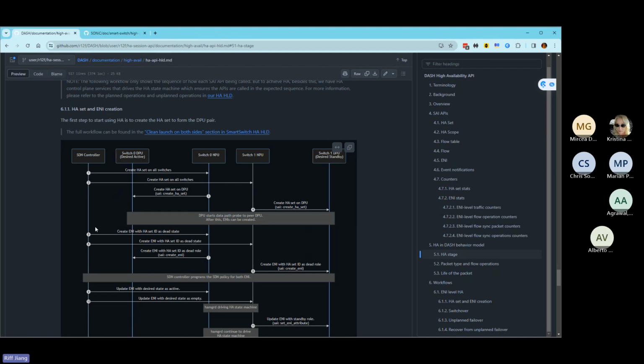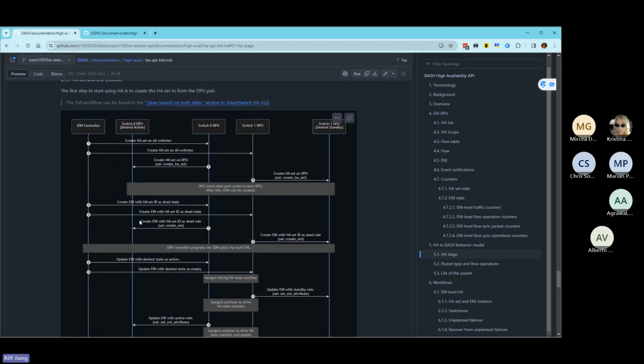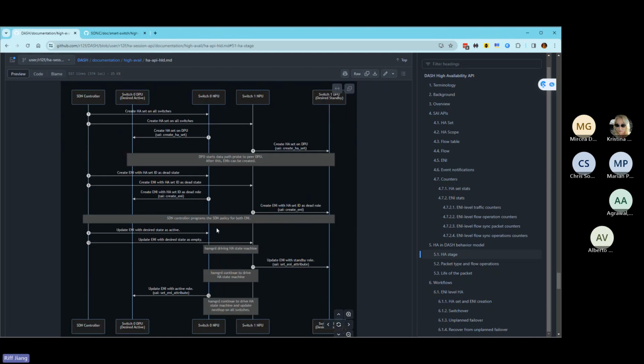Then the SDN controller will start creating the ENI. Once the ENI is created, first it will be created in the dead state, because before the policy is applied, we cannot actually run the ENI. So it will create it in the dead state. Once the ENI gets created, it will also create the ENI using the SAI, and eventually with the HA scope ID, sorry, this is the HA scope ID as a dead row. Then this goes to the DPU, and the same thing goes to the other DPU. And now it programs the SDN policy.